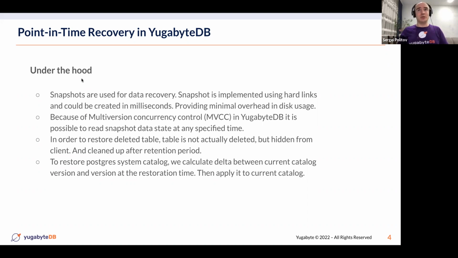So how are we doing it? We have the current state of this database, and we read the state of the database at the time of recovery, calculate the delta, and apply this delta to the current state. And we recover just this database to its state in the past. That is how it works.